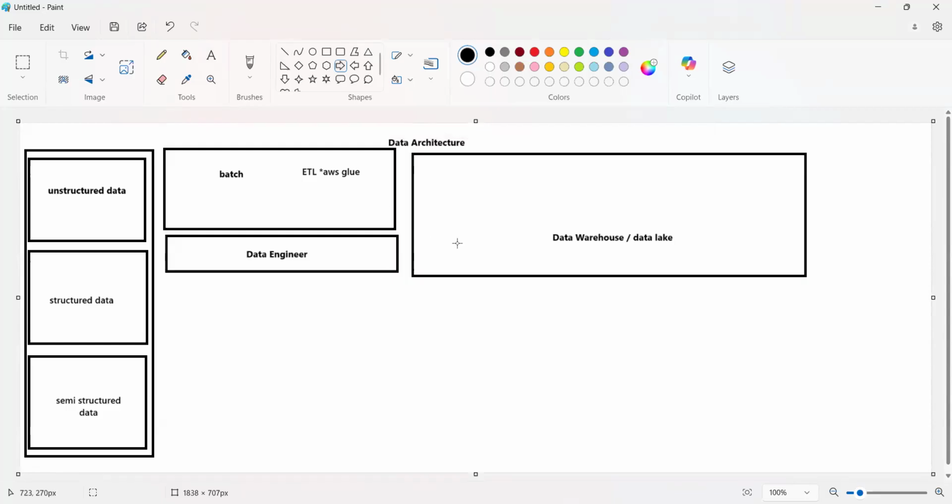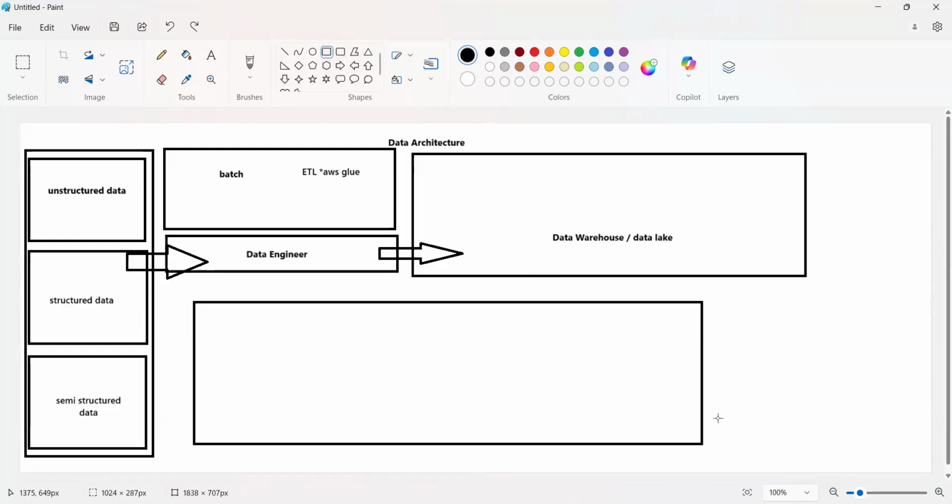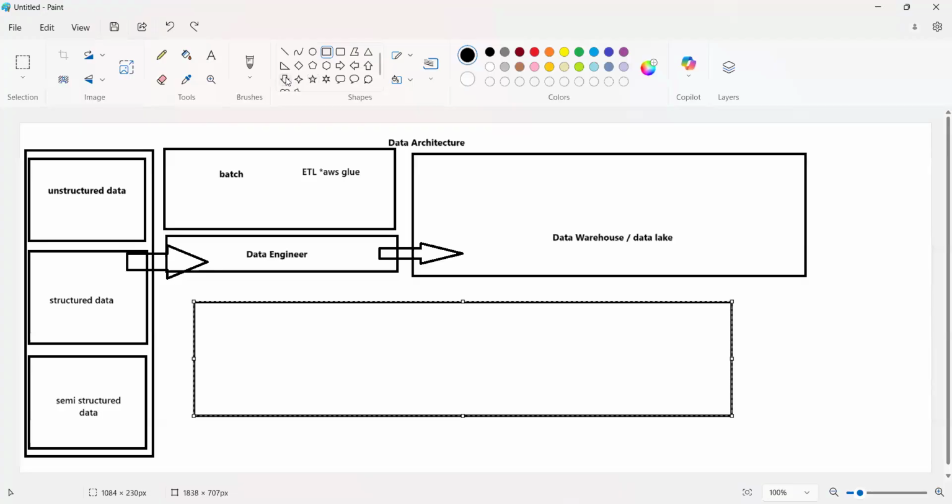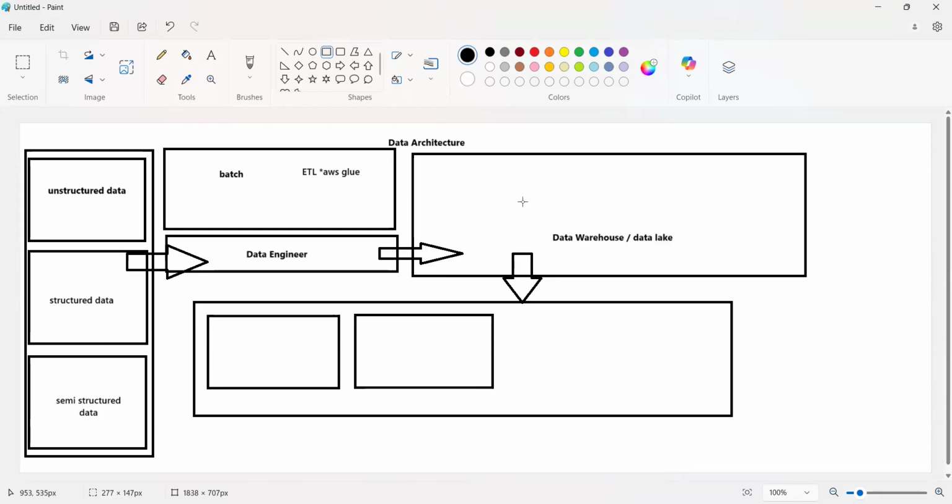So here is the data engineer, and he'll be dealing with this data. And what happens to this data? This data is again taken by the data engineer and data scientist. They will use that data for the next phase. So the data engineer and data scientist will deal with that data, and they'll clean it in the first phase.